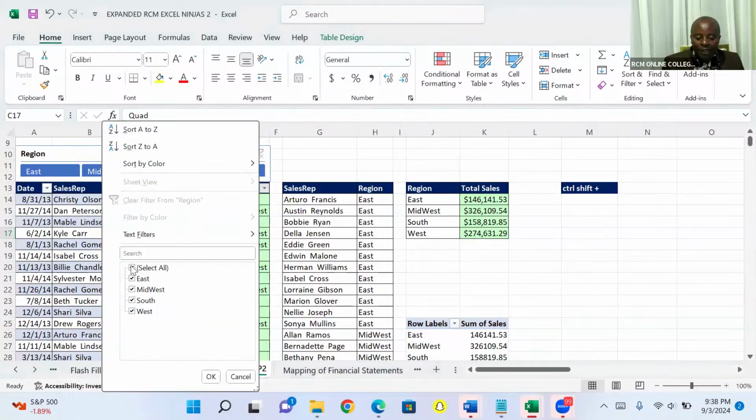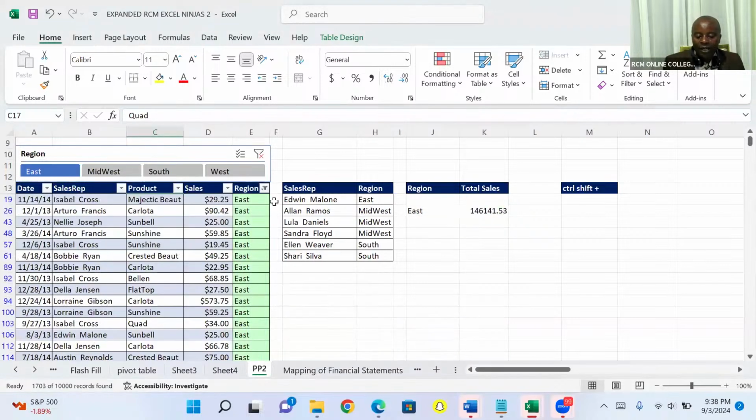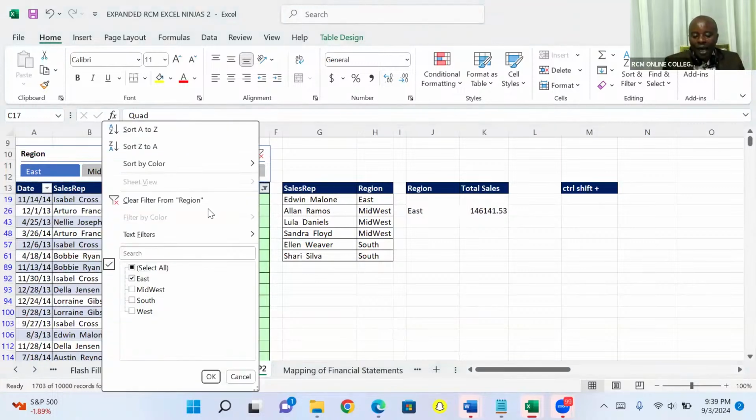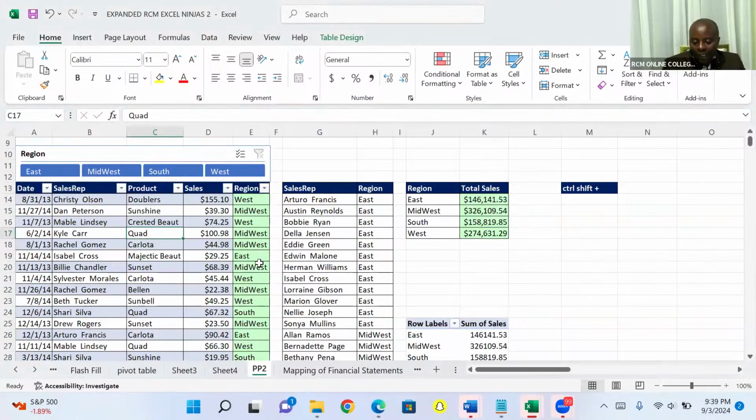Because you see, initially it had a filter. How do we clear this filter? It's very easy. You come here and click on the filter. And then there is a filter with a red X. You say clear the filter like that. And then you can see now we've cleared all the filters. Now everything is very right.